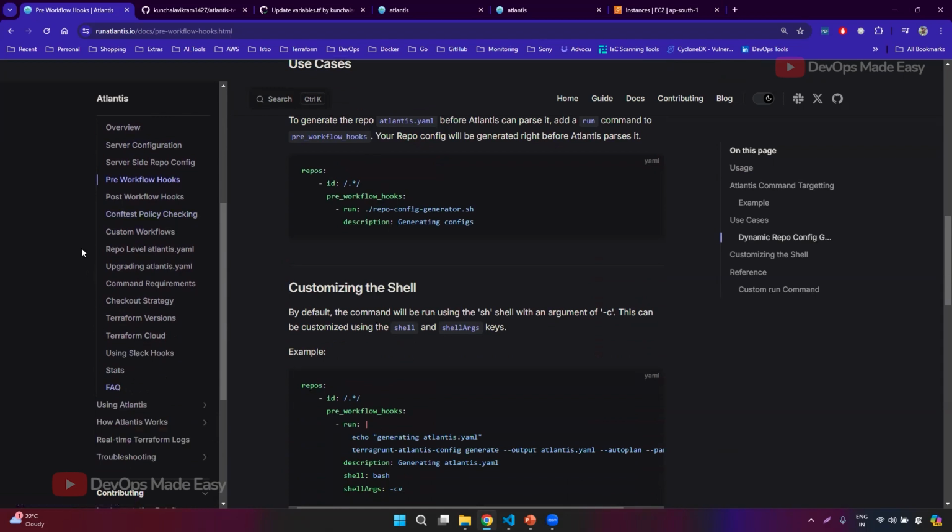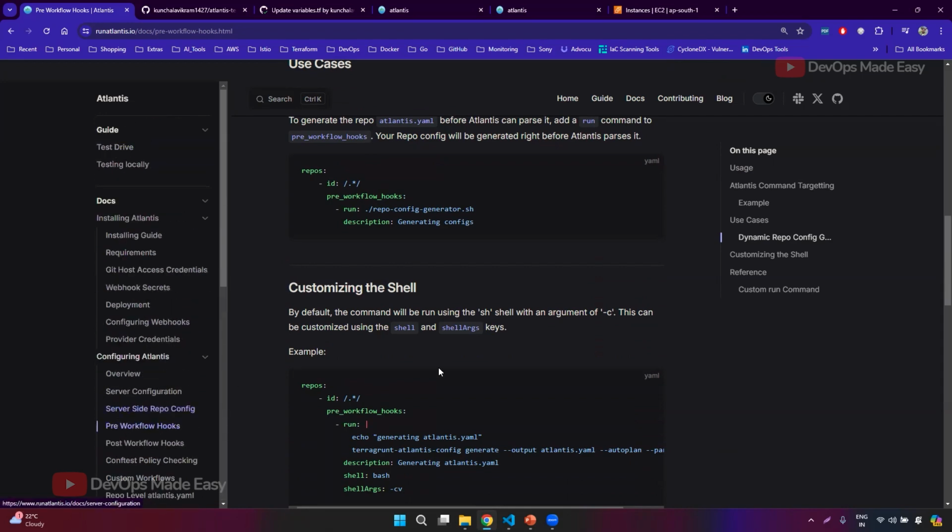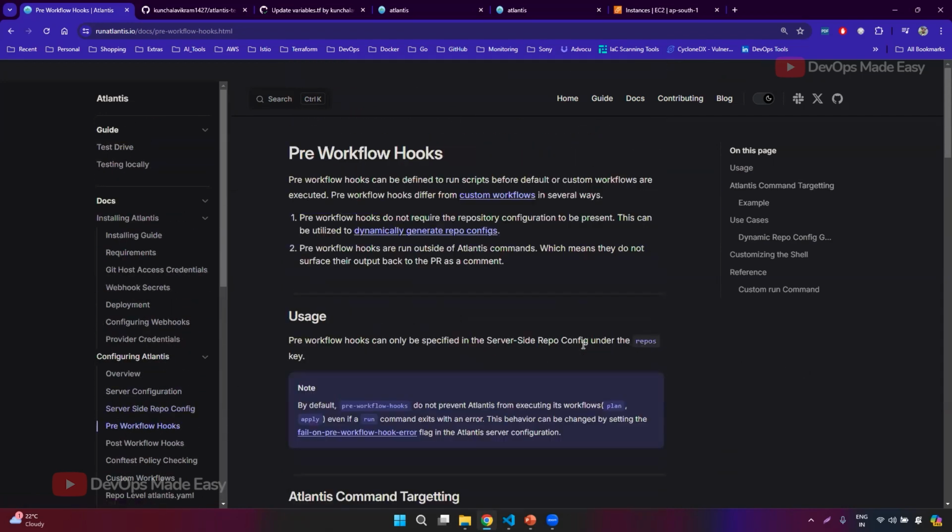You can also write your own Atlantis based commands, and I think it is also somewhere here. If I find suitable examples, I'm going to do another video. But for now, this is how Atlantis works. You need to deploy it and configure your GitHub webhooks.